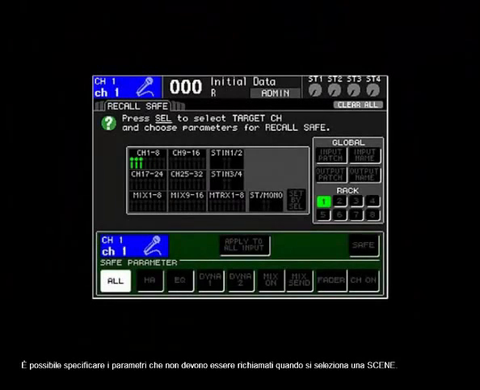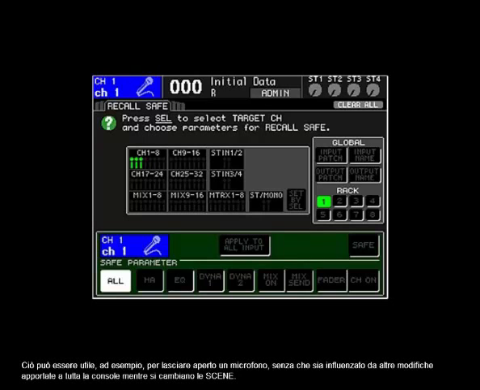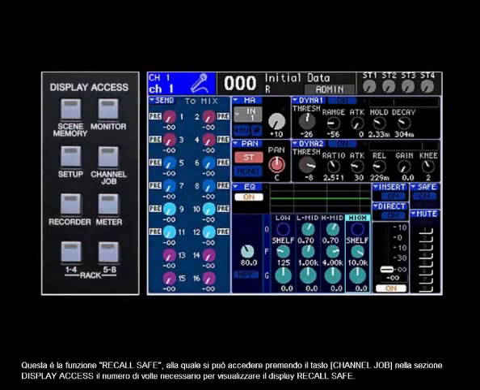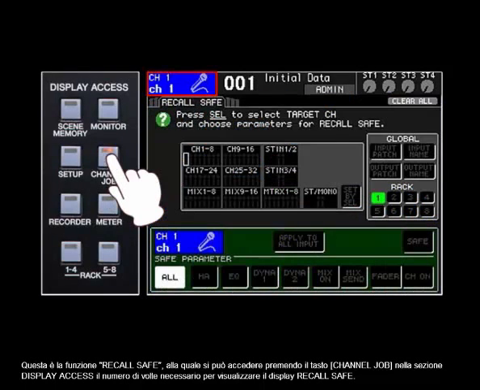You can specify that certain parameters are not to be recalled when a scene is recalled. You might want to do this to keep an announcer's mic open and unaffected by other console-wide changes while scenes are being switched, for example. This is the Recall Safe function, and it can be accessed by pressing the Channel Job key in the Display Access section as many times as necessary until the Recall Safe display appears.